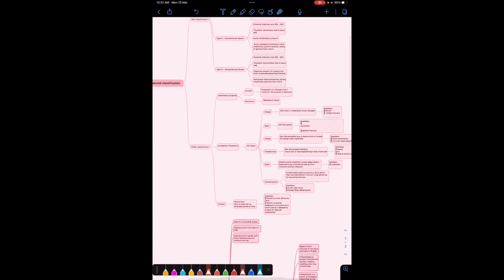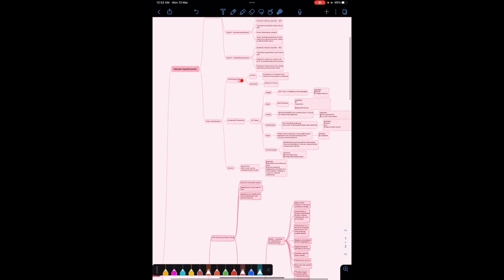In the intentional surgical classification, we're going to find incision and excisional. Basically, the incision is a purposeful cut through intact tissue for the purpose of exposure, and excisional is removal of the tissue. So basically, here's the intentional or surgical, and accidental, traumatic, and chronic.